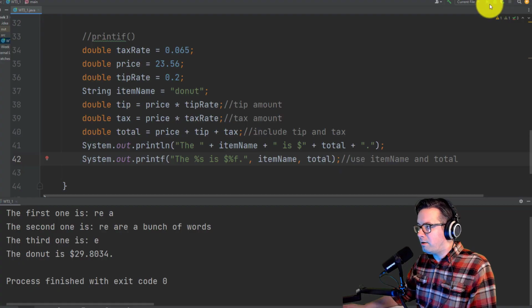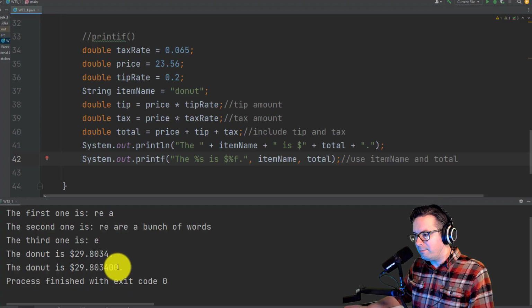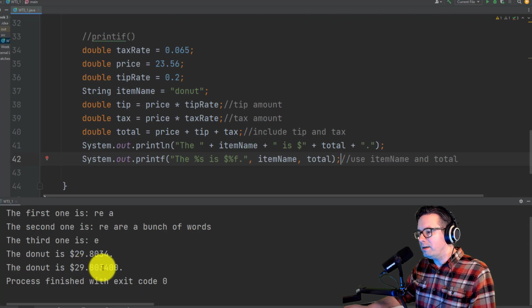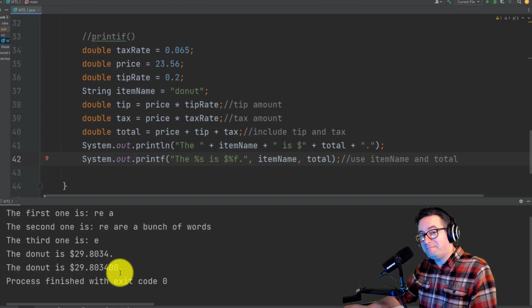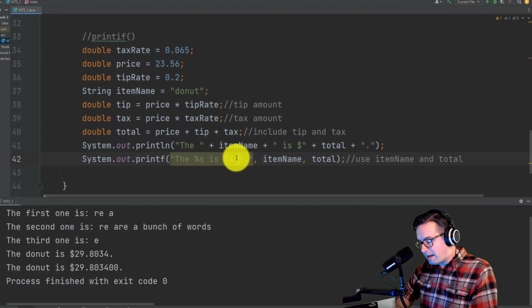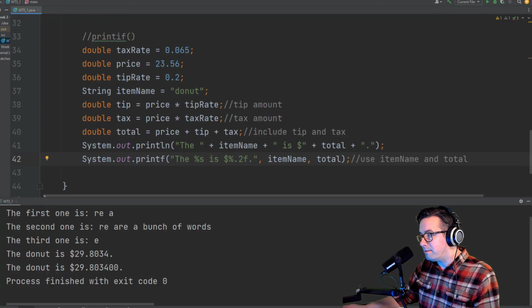Okay, so now notice that when we run this, it is practically the same, but it added some weird zeros onto it. And it still has that 3.4. Now, like I said, that 3 and the 4 and anything after that doesn't make sense because cents stops at hundredths, and these are thousandths and then ten-thousandths and so on. So what we can do in this percent placeholder, after the percent and before the F, is put .2. Watch what happens. I'm going to run it.